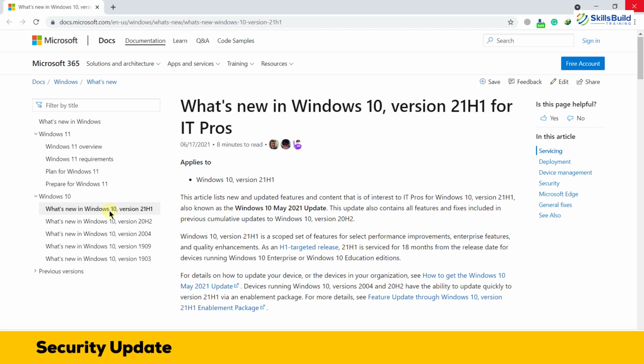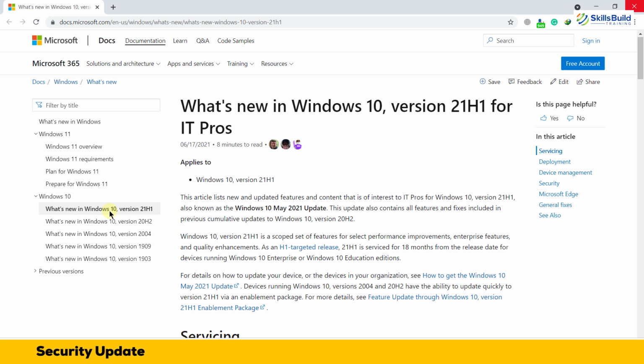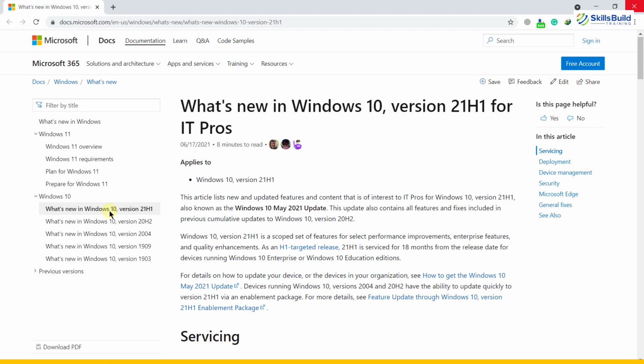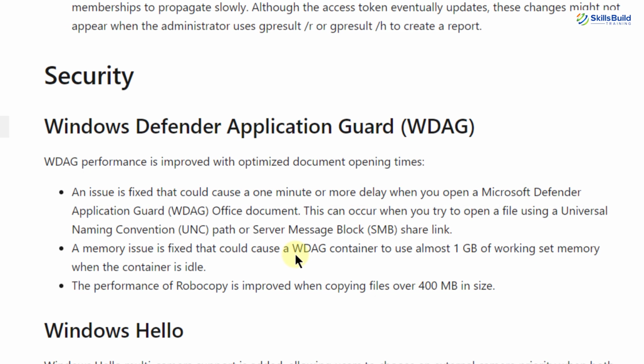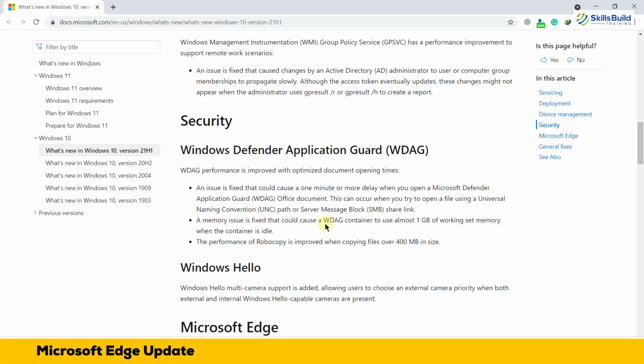Next thing which got resolved, or one can say improved, in this Microsoft Windows 10 update is from the security perspective. There was a memory issue which could cause the WDAG container to use almost 1 GB of working set memory even when the container is in idle state. And the performance of RoboCopy also got improved when we copy files which are over the size of 400 megabytes.